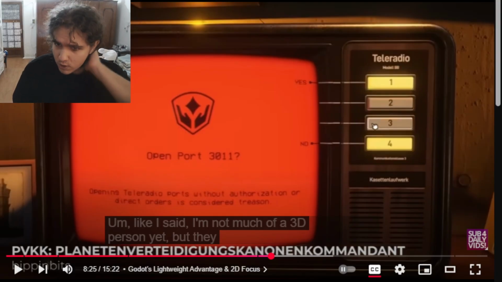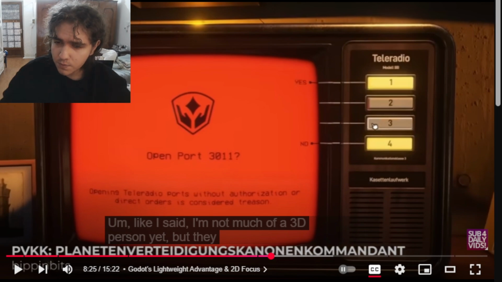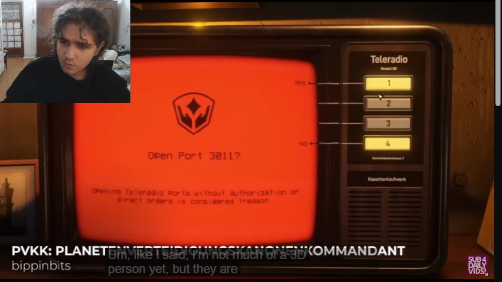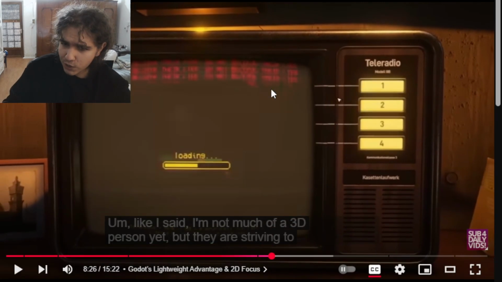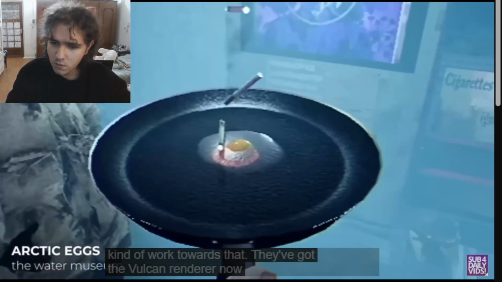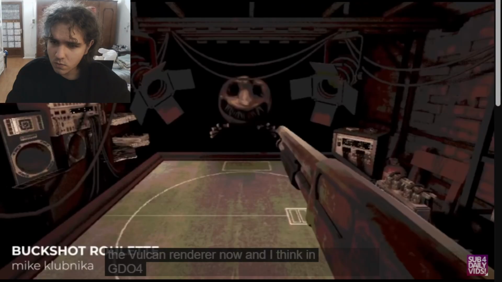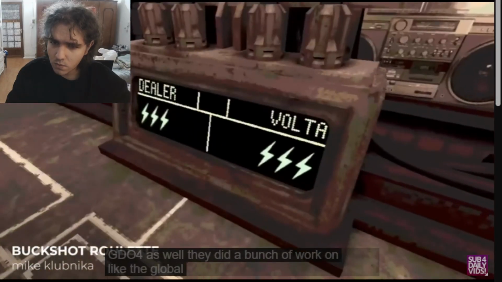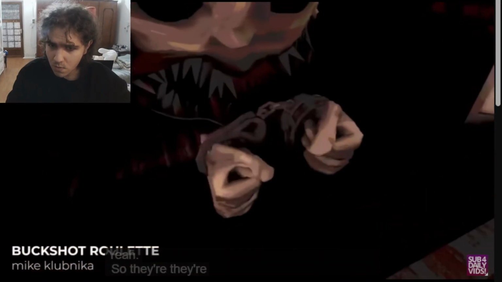Godot's 3D engine still needs more updating. If it's a PS1 or old or pixelated style 3D game, it's good to work in Godot. They kind of work towards that. They've got the Vulkan renderer now, and I think in Godot 4 as well, they did a bunch of work on the global illumination system. Yeah. So they're working towards that.